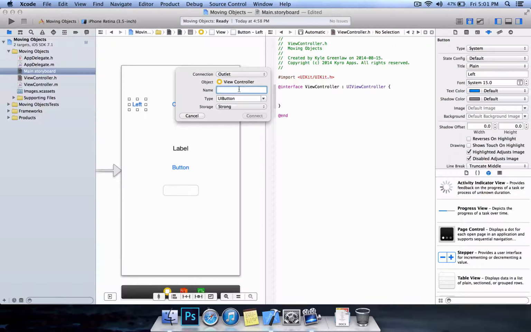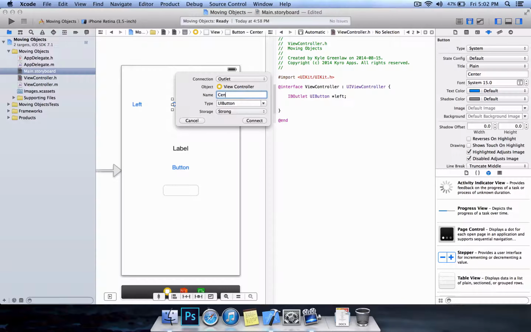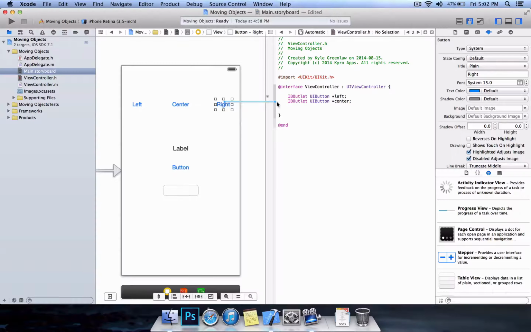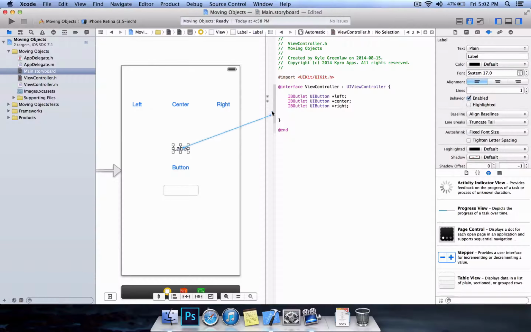And we'll give this one the name of left. Make sure it's set to strong. Connect. And we'll do the same for center. Sorry, we don't want to capitalize it. Make sure it's an outlet and right. And as well, we want to actually bring in our label. So we'll just call this label. There we go. Connect that.